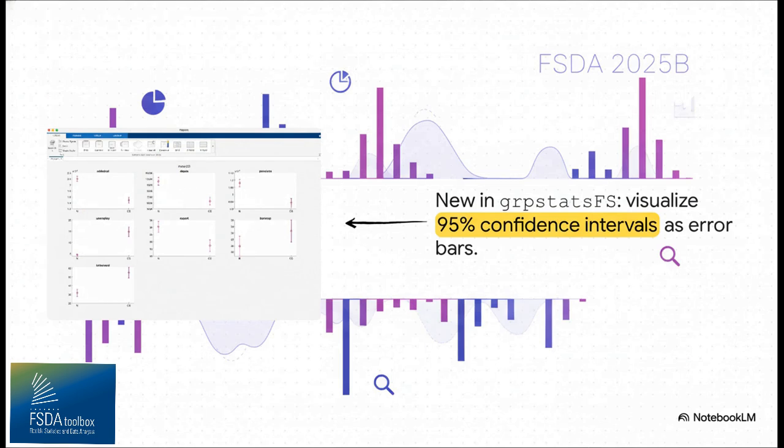Now, if you ever work with grouped data, you are absolutely going to love this. The GRPstatsFS function has a new plots option. So now, instead of just getting a big table of numbers that you have to stare at, it automatically generates these beautiful, clear error bar charts. This lets you visually compare the 95% confidence intervals for your different groups. It literally turns a tedious table lookup into an instant visual insight.